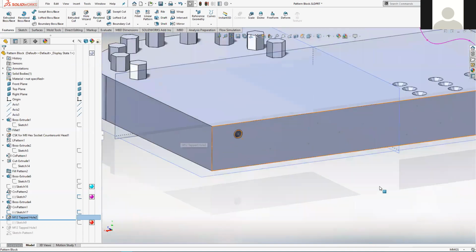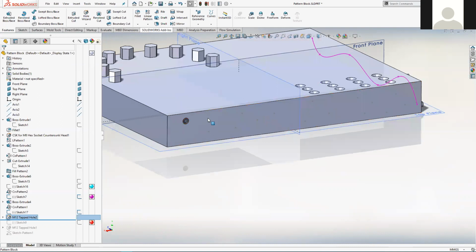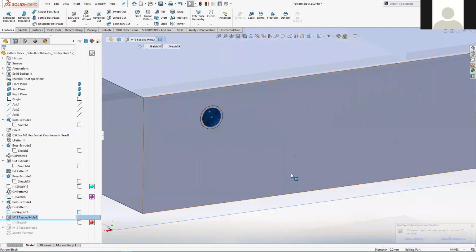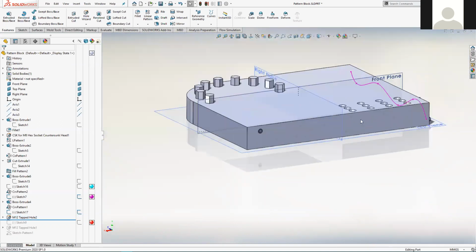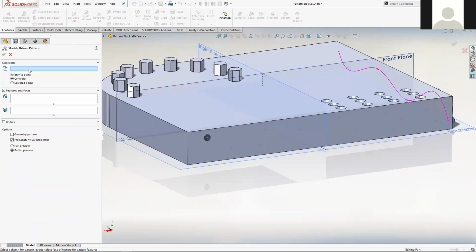So yeah, we've got our initial feature. Now we want to pattern it using a sketch. So what do we do? Make sure that we've not inadvertently selected anything. So click in some empty space over here to make sure that you've not left that face selected or left the holes selected. Then pattern type is sketch driven. And what's it asking for?